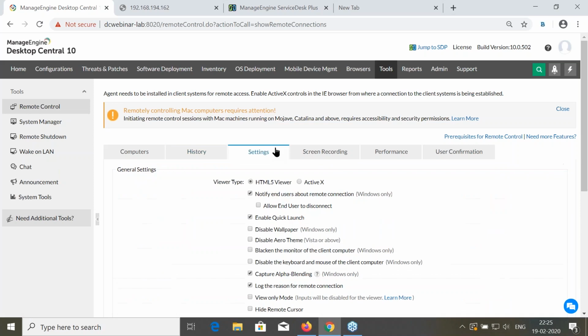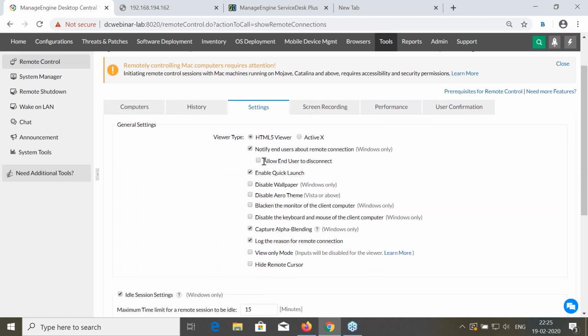Next up is the settings. So you can customize the different settings for remote control. We have two viewer types, that is HTML5 and ActiveX. So HTML5 is the more modern version of it, and it is a simpler to use version. You can notify the end users about remote connection. So if you disable this option, the user will not know that you are remotely controlling the machine. And this is a newly added option actually. So you can enable this option to allow the user to terminate the session from their end. So previously this was not an option for the end user. We have added it now.